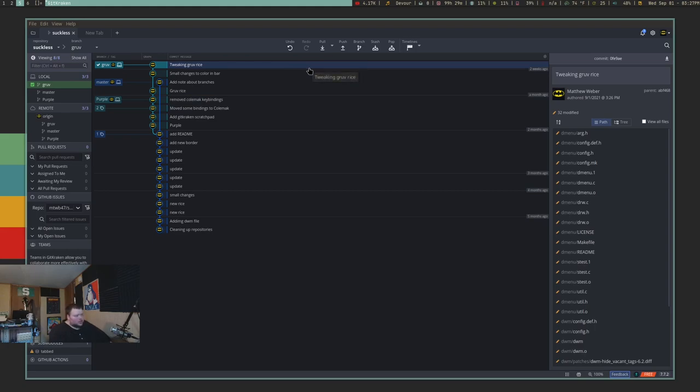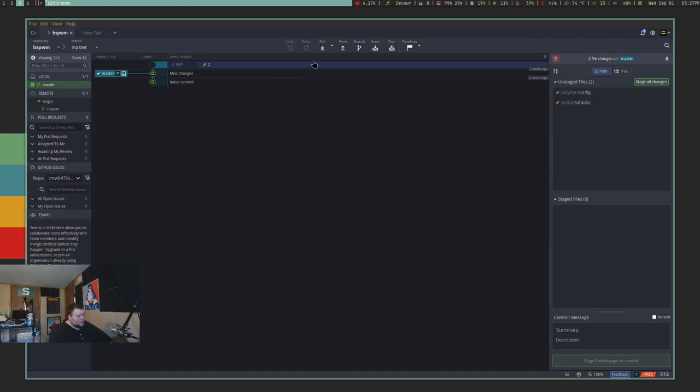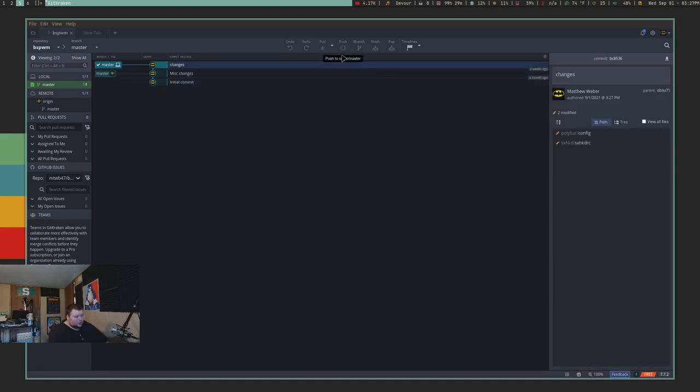Or if I've made changes on a different computer to my BSPWM rice, which I've done several times in the past, I can then pull them down to this computer using GitKraken just by going to BSPWM and then doing a pull. Now, I haven't actually made any changes, but I can stage these changes again. I'm not actually sure what these changes are. It doesn't really matter. And I can just commit them and then push.